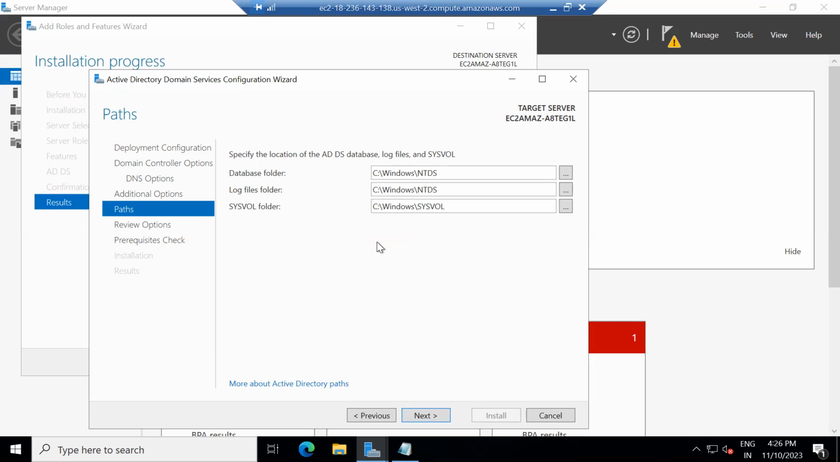DIT stands for Directory Information Tree.